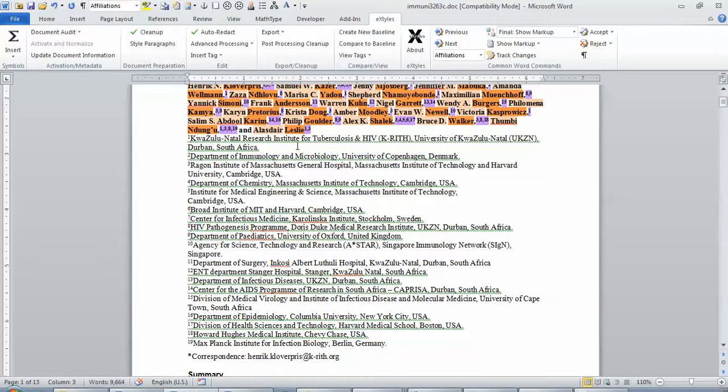Now looking at the affiliations. They've all got periods at the end, which we don't need. We're also missing the postal codes for all of them. So I'm just going to put a postal code little reminder in here, and I will ask the author later as part of my query.